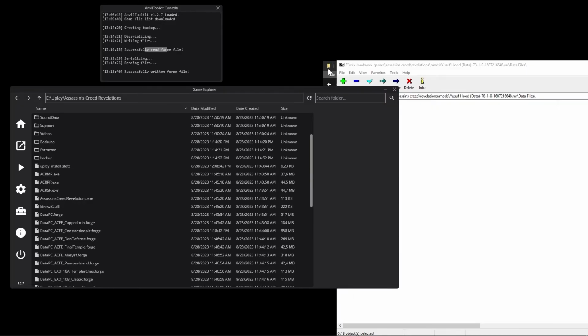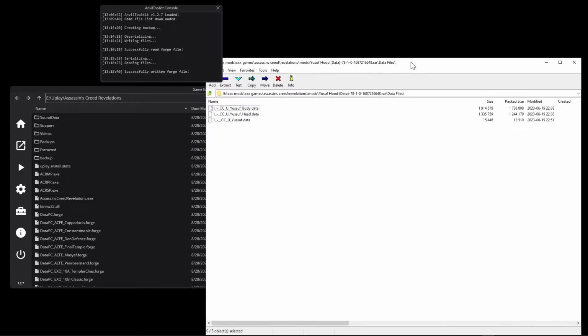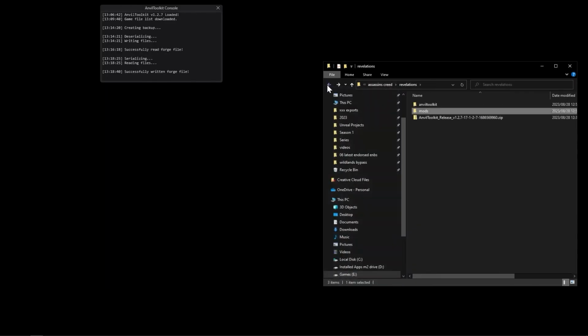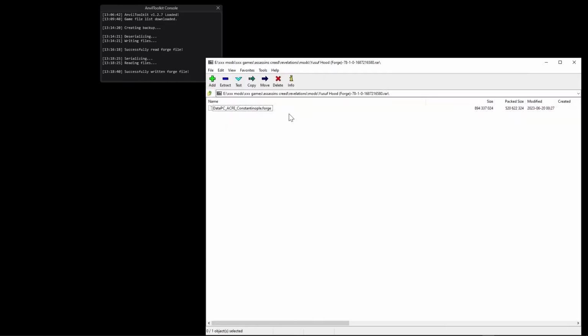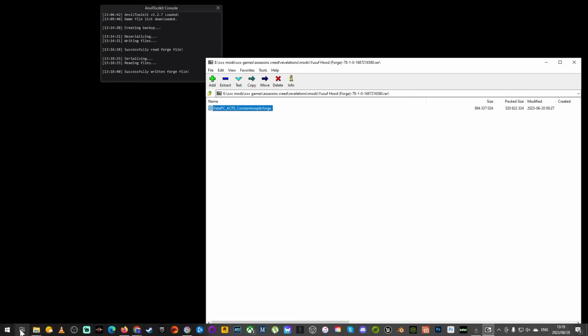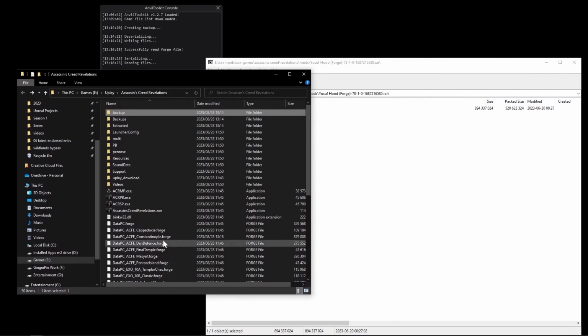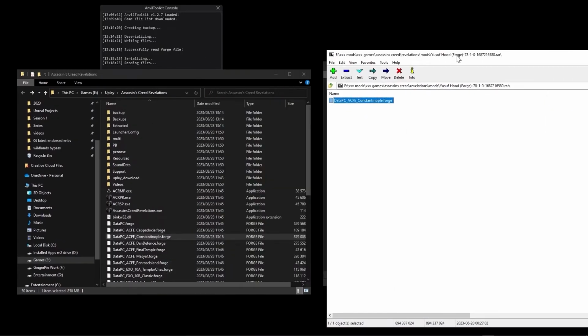not through Anvil Toolkit, but actually, let's just close this. If you're just going to replace a Forge file, then all you need to do is go to your mods, and if you chose your Forge file, you'll see it's a complete Forge file. So it's that 894 megabyte file. You'll go to your Assassin's Creed game path, and it's this file that you want to replace.